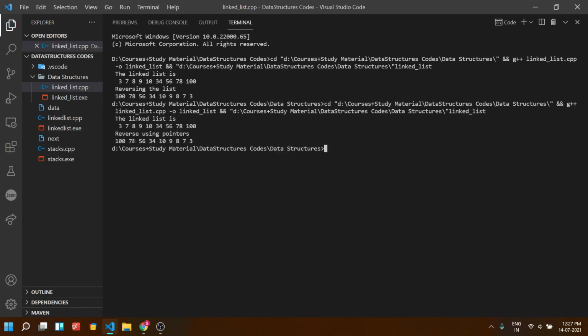Like I explained, the 3 pointers will move forward, and the middle one, that is Q, will point to the previous node. They will move forward, they will point to the previous node. This is also a way to reverse our linked list. We can also do it using recursion. Maybe I'll make a tutorial of it in the next video.